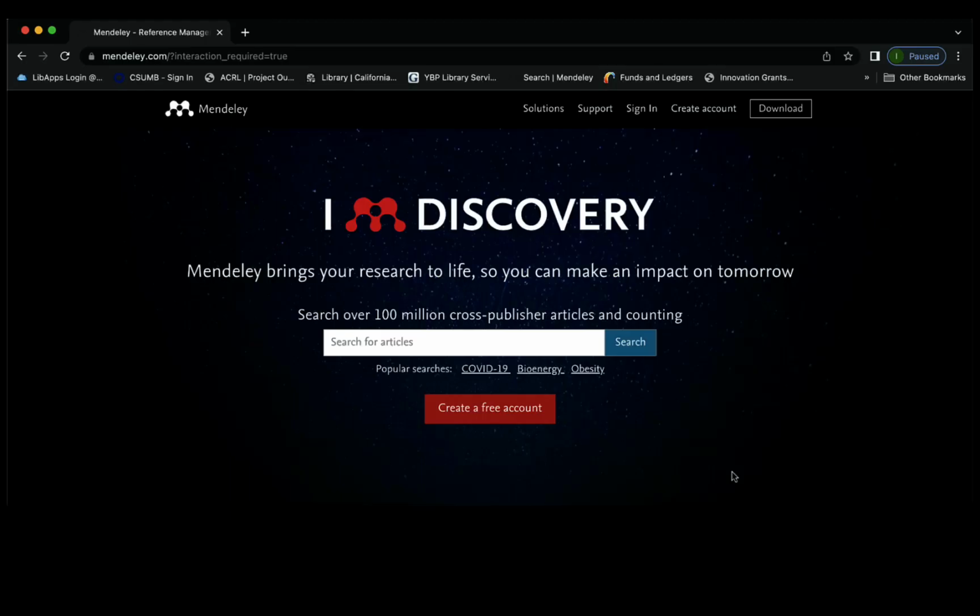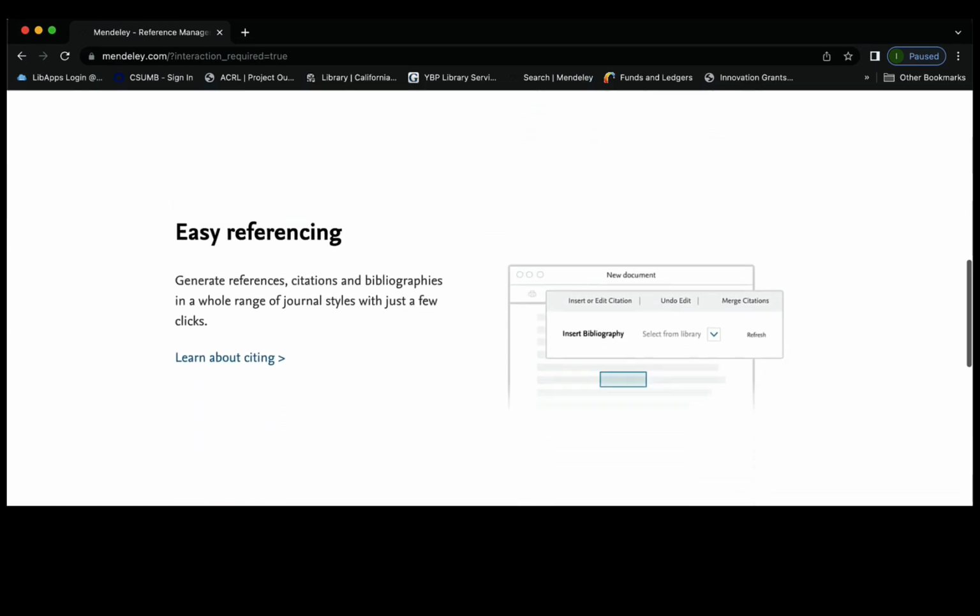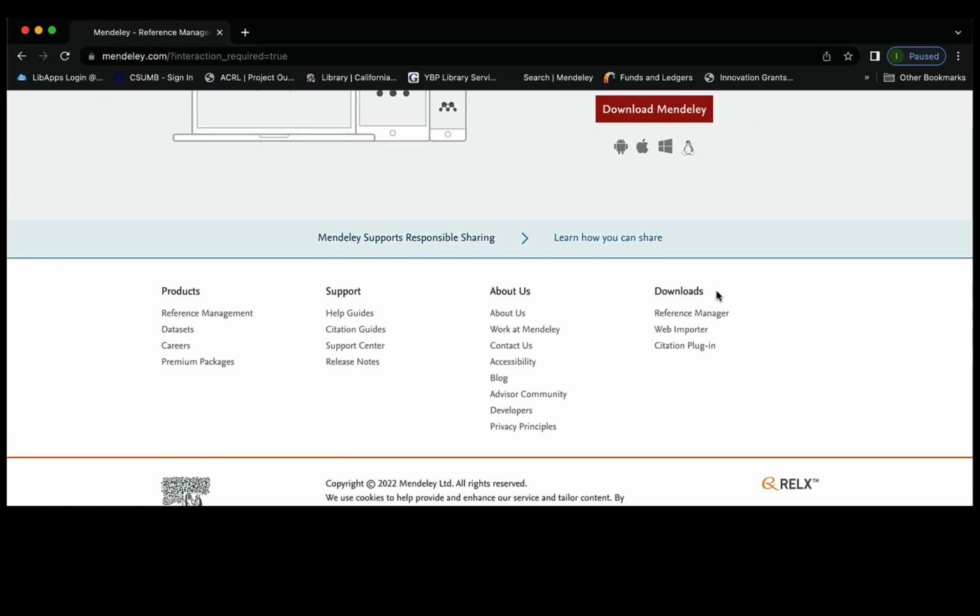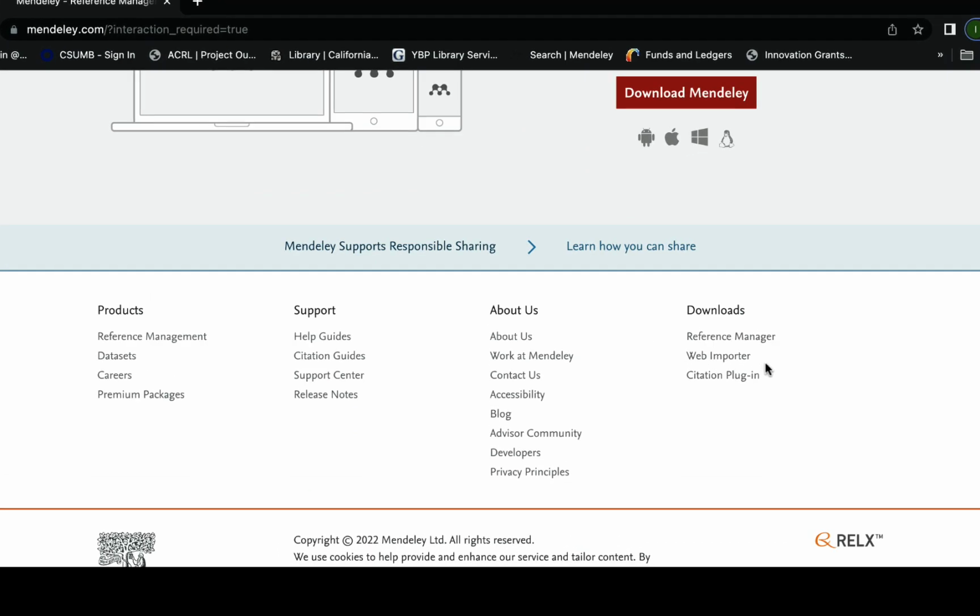Our second step is to install the web importer. One way to do this is to visit mendeley.com, scroll all the way down to the bottom. Under downloads, you will see web importer. The second way is to just Google Mendeley web importer, and it will be the first link.